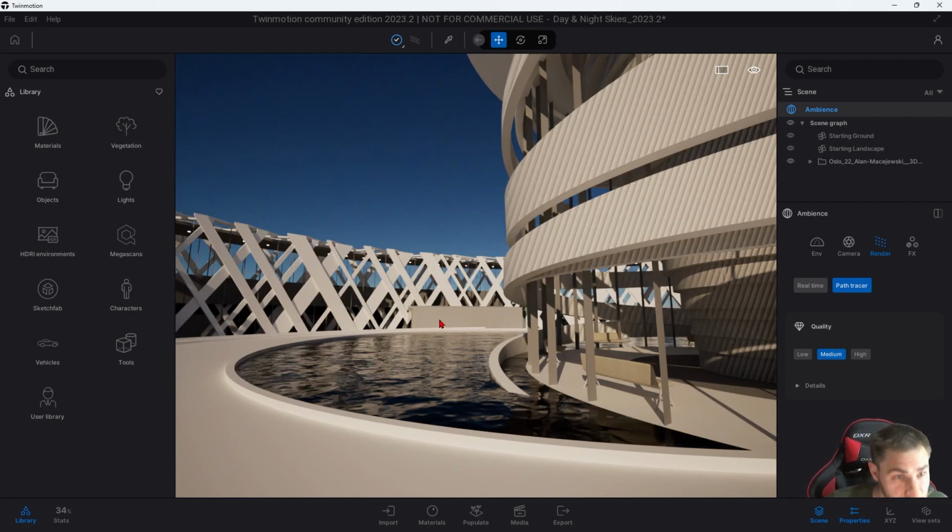I specifically chose this model that doesn't have any materials, anything like that, so we could see how the light interacts with just blank material and water. Obviously water looks really good. So that's path tracer. We're used to that. We know what that looks like. So let's go back to real time.